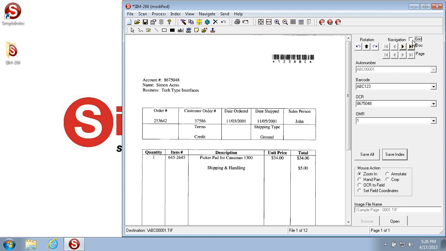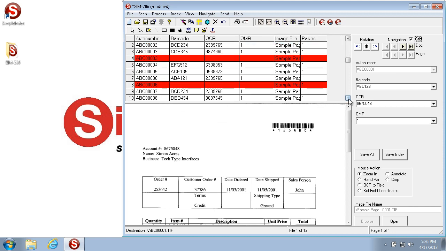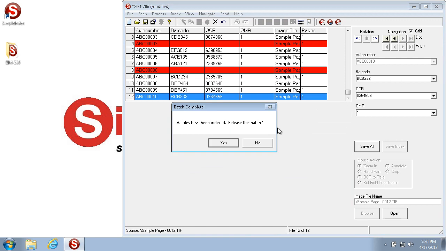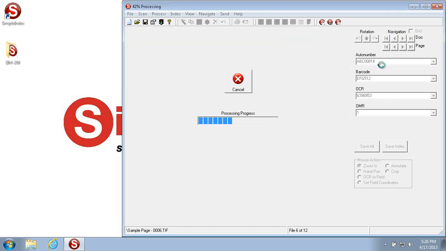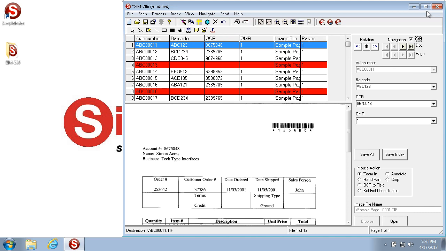So if we go to the grid view, we see that it goes from 1, 2, 3, skips the blank page, 4, 5, 6, skips the next blank page, 7, 8, 9, 10. And if I save these and then run again, it starts on 11 and goes up to 20 because I never close simple index.